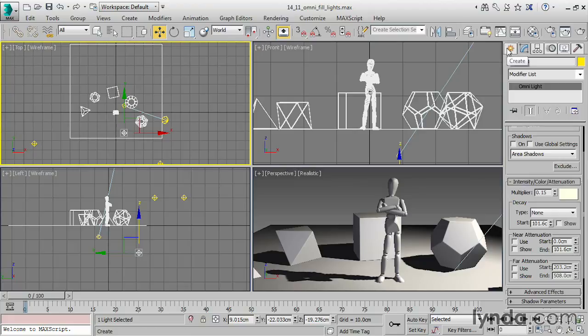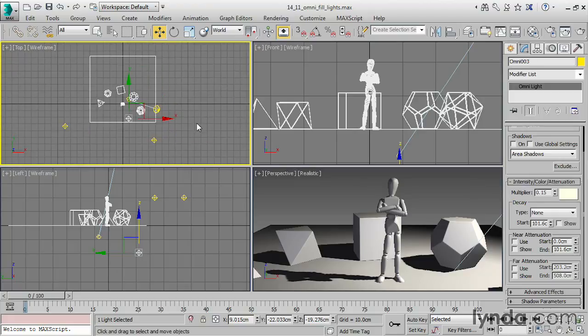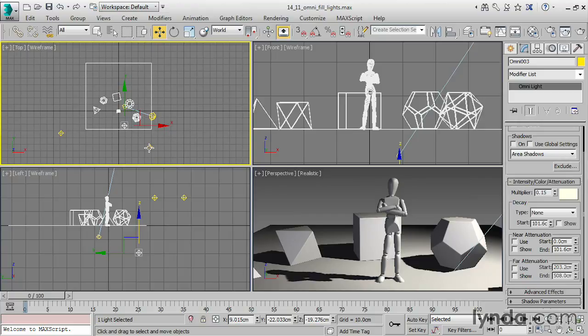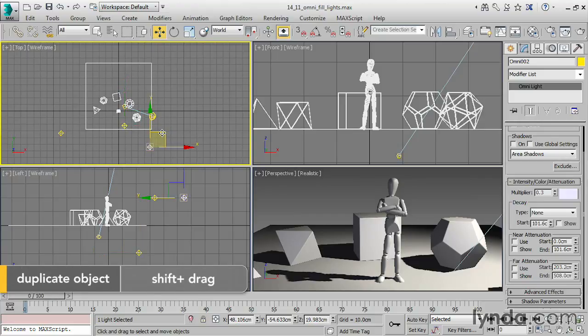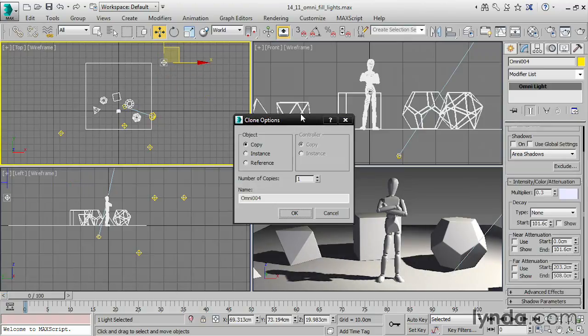And actually, if we want to, we can duplicate the existing lights. We've already set the color and intensity for these, so I can select one of them and just hold down the Shift key and drag it back here, and that'll make a clone. When I release the mouse, I get a dialog asking me, do I want a copy, an instance, or a reference? A copy will be completely independent, so I can control those parameters separately. An instance would have shared parameters, so if I change the multiplier of one instance, it would affect both of the instances. And a reference is an instance in which you can add modifiers. But you can't add modifiers to lights, so reference wouldn't make any sense here. In this case, I want a copy, so I have independent control.